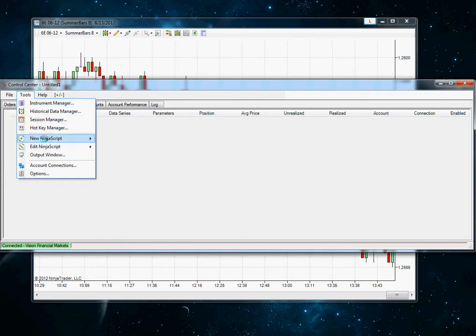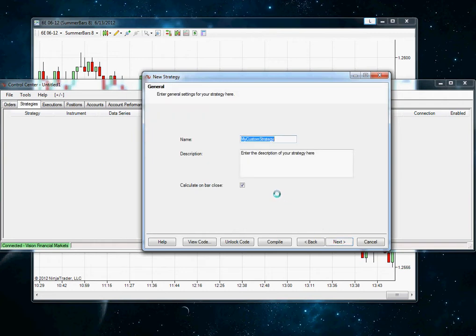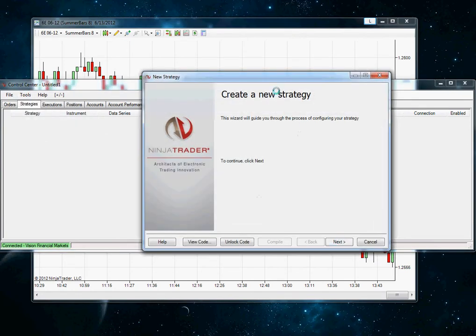So the first thing we want to do is start a new strategy. And the reason that we'll start a new strategy or a custom strategy is because it will show us what the outputs of each indicator are. So we'll start with doing that. Well, let me show you how to get there. We go to File or Tools, New NinjaScript Strategy. We get this little window that pops up.